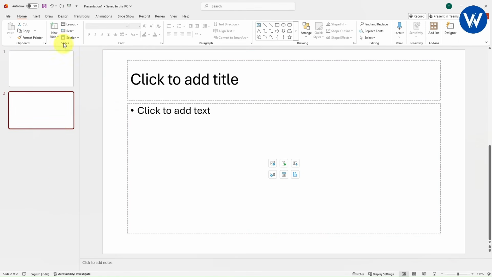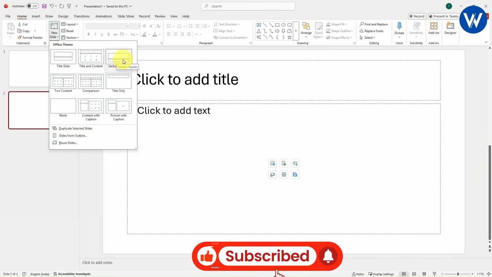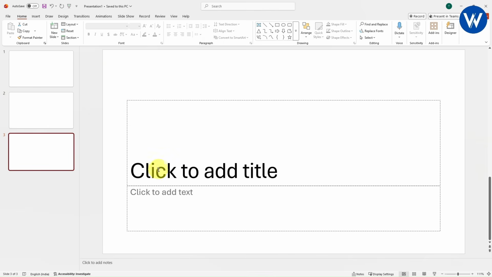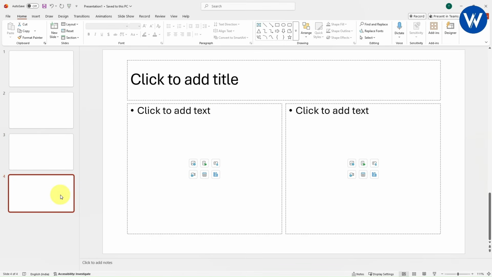In the same way, I will insert all the slides available one by one so that you will get an idea. So first I will click on section header. Once you click, here you can see this is the different layout. In the same way, next I will insert this slide which is two content. Let's click on this option. Once you click, here we can give the title and here we can add the content. So basically we can give two contents side by side.